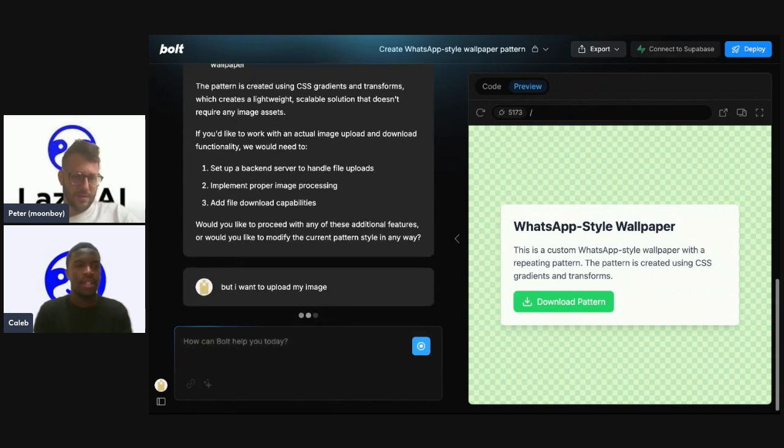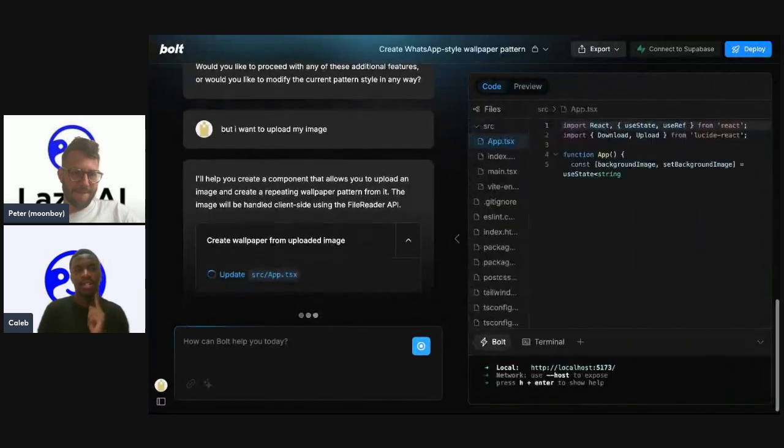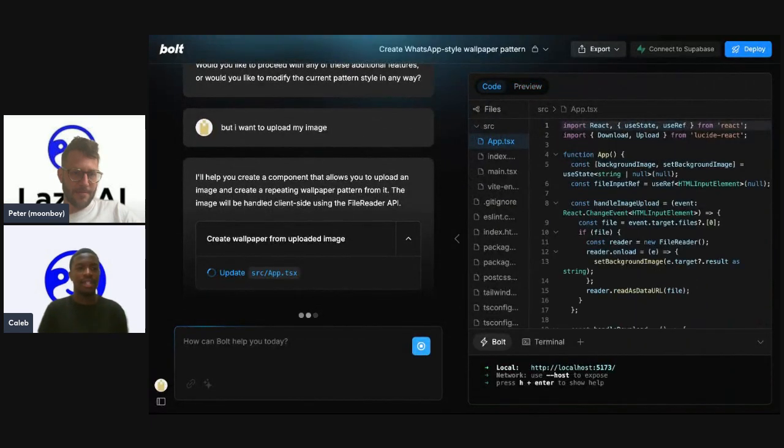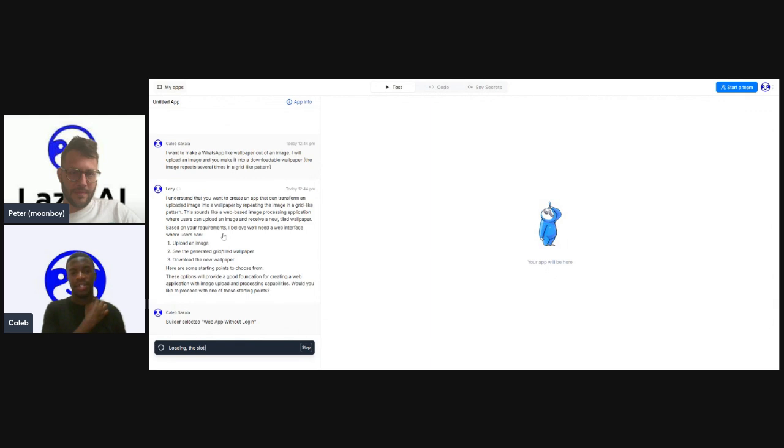What Lazy said instead was, based on your requirements, I believe we'll need a web interface where users can upload an image, see the generated grid wallpaper, and download the new wallpaper. Here are some starting points to choose from, and it's given me a bunch of selected starting points, like a web app without login and a blank HTML template. I'm just going to go for this one because it says top recommendation. So I'll start with this one and let's see.